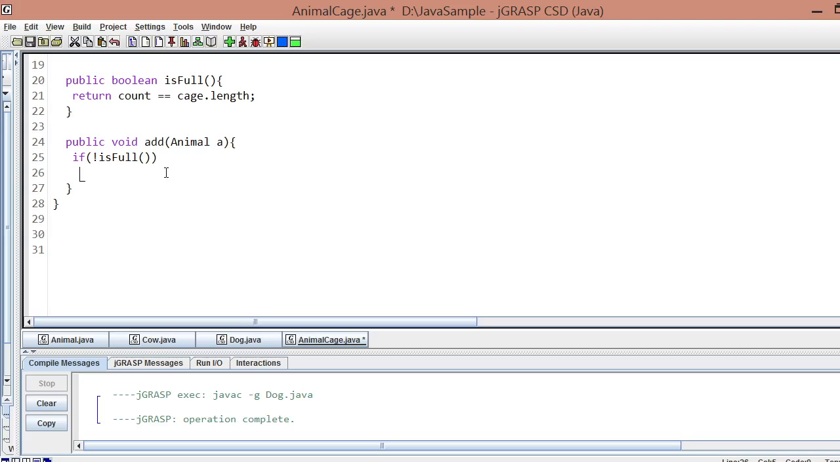So let's have here cage subscript count plus plus receives a. By writing this, the count is initially 0, and then when we call the add, it becomes cage subscript 0 receives a, and then the next time we call the add, it will become cage subscript 1 receives a, because the count plus plus here is a post increment. So the value of count will be used, and then it will be incremented.